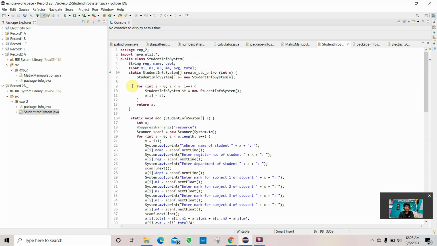We need to create a student information system. So the student information system contains the information. We created a for loop which increments the following values and stores them in a[i], which stores all the information in a[i] and returns the value. Then we have a static void. The first one is add.